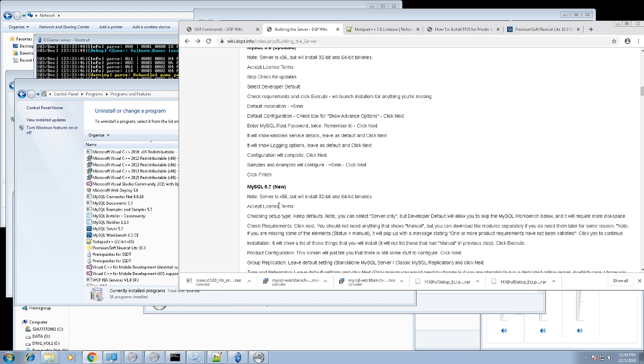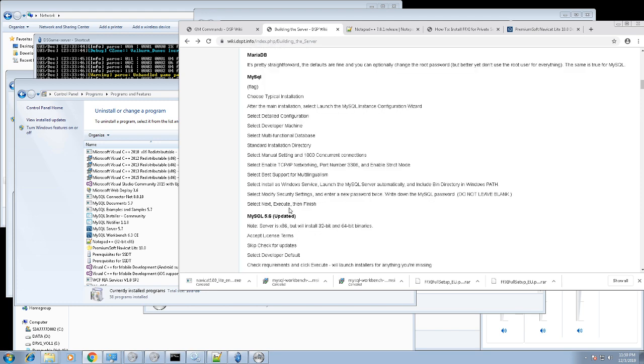So let me just go find that section here. So yeah, MySQL, choose typical installation. The main instructions are to launch the MySQL Instance Configuration Wizard. So basically, I already have it installed. Again, I don't want to run into any issues where I couldn't get it loaded again. So where I can't load my Final Fantasy again.